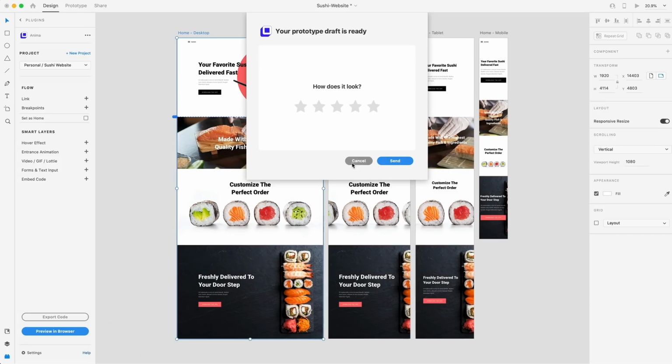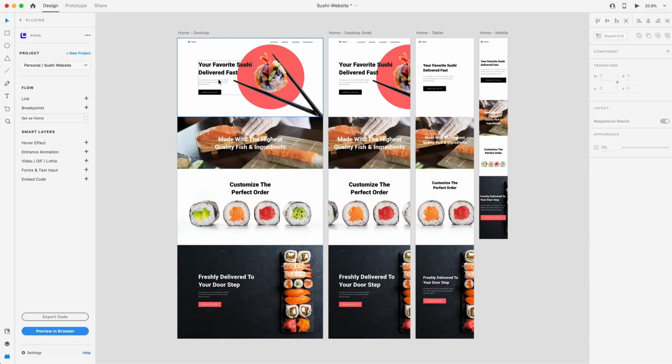If I look at my Adobe XD design, I want everything to be pixel perfect when it's transitioned to the browser. I want it to look exactly like my design.